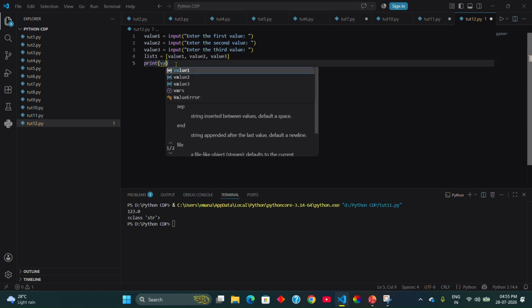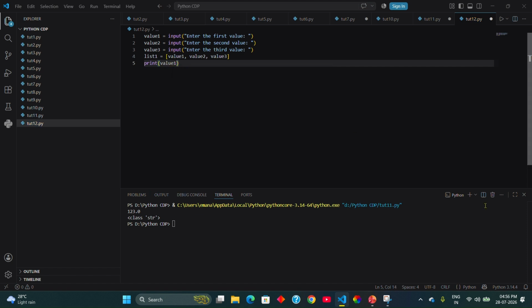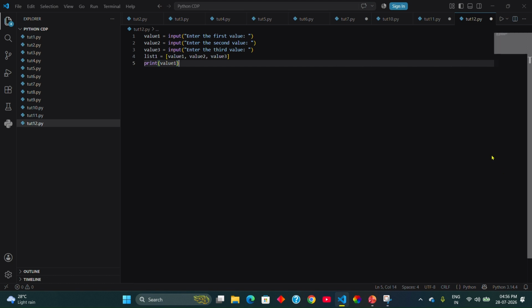Print list1. When we run it, it's going to ask for three values. Enter the first value. When we give the first value, it will come to the next line. Then the second value, then enter, the next line. Third value, then enter. Then it will add all the values in list1, then print it.